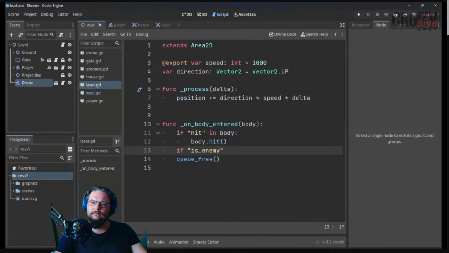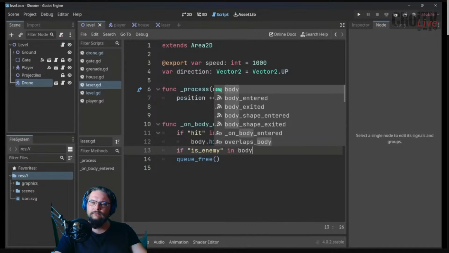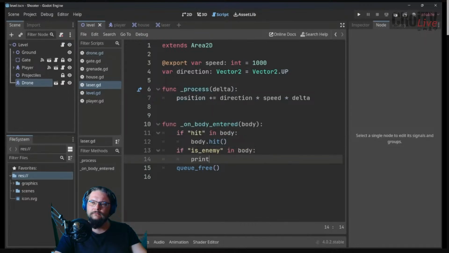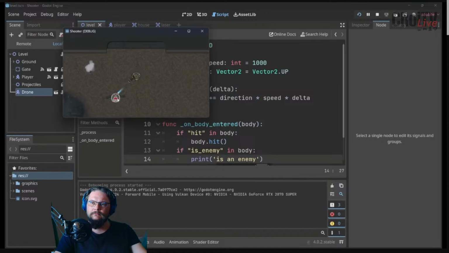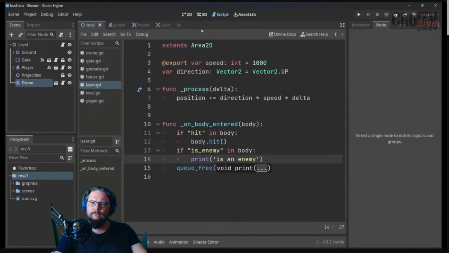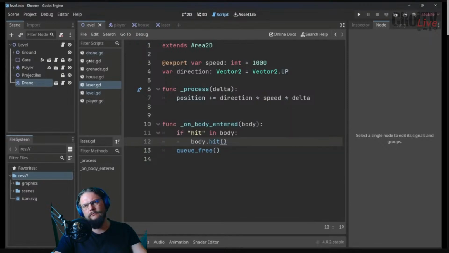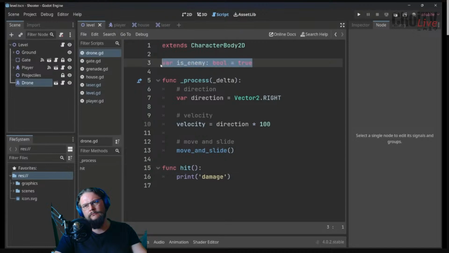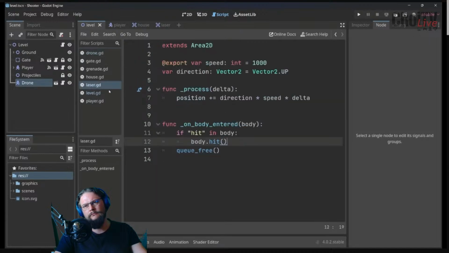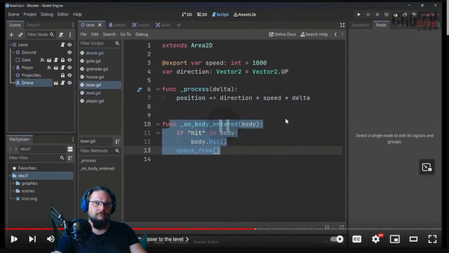We could simply check if is_enemy is in the body, then we can print is an enemy. If I now run this again, I can shoot at it, and we get is an enemy, and this we don't get anywhere else. Although this isn't actually what I want to do, so I'm going to get rid of it. Also in the drone, we don't want to check if this is an enemy. Cool. With that, we have another really important bit. Now we can call a method on an enemy, and we can also get rid of the laser if we have a static.